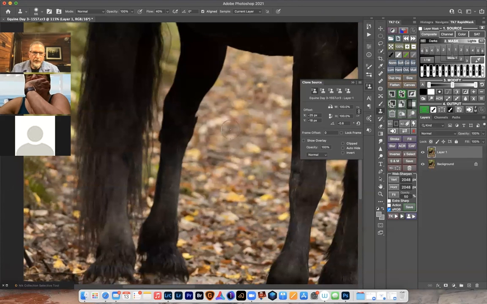Over here, I'm going to just get a small one, and I'm going to just clone. I want this to go back to 0, so I just hit 0 and hit enter. And then over here, I want to just fix this little spot.